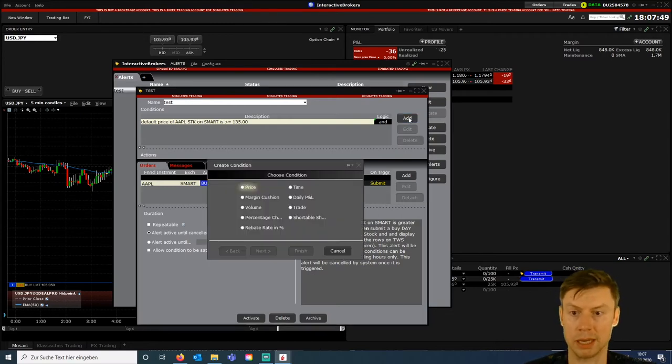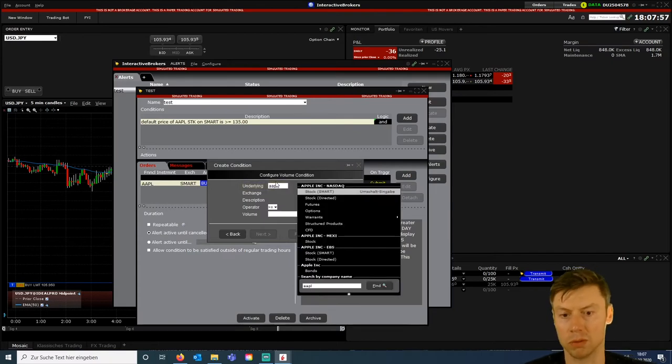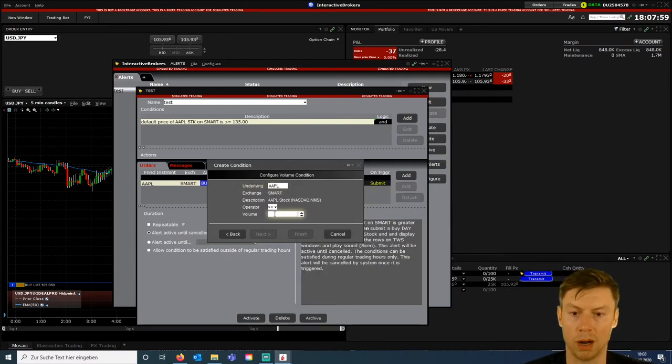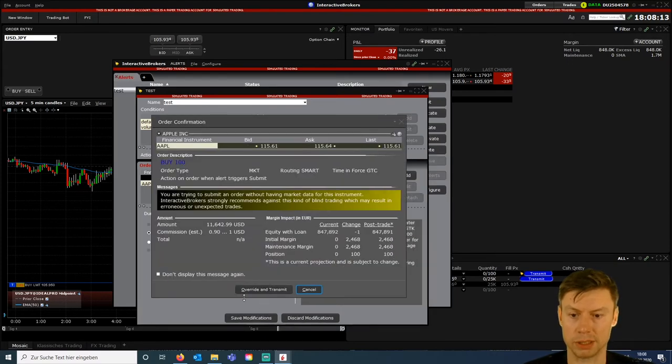I can also say not only the price for Apple is something I'm looking for, I can also add the volume or other things. If volume is higher than, I don't know, 5 million, this is just an example. I don't know exactly what's the daily volume on Apple at the moment, but here, just to give you some ideas how this is.